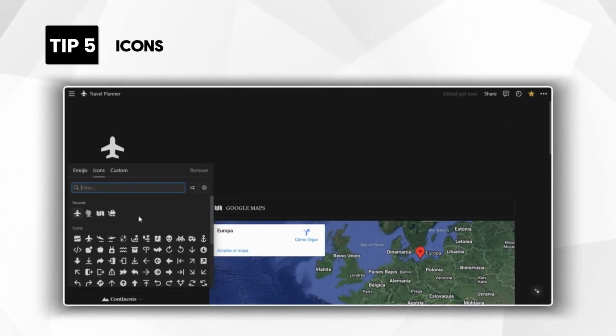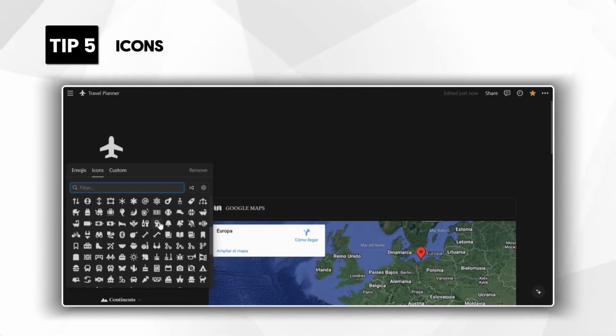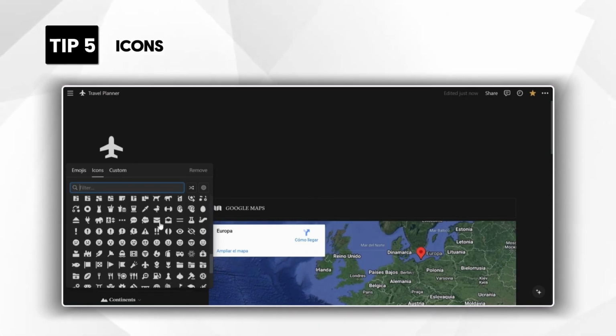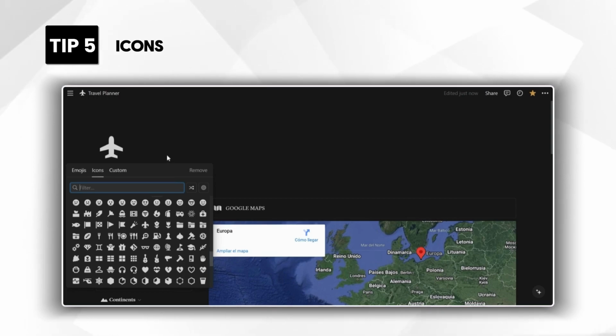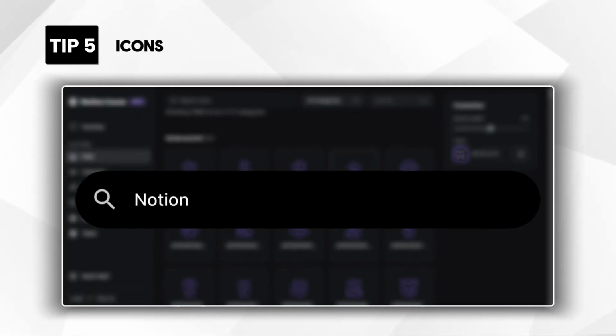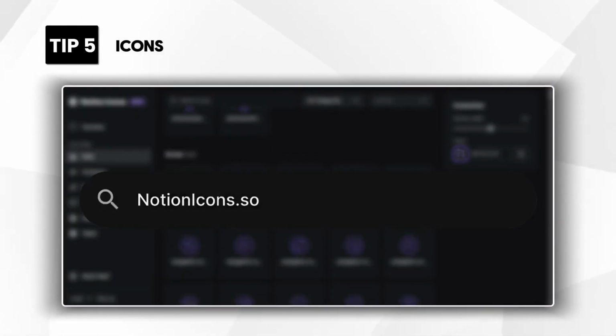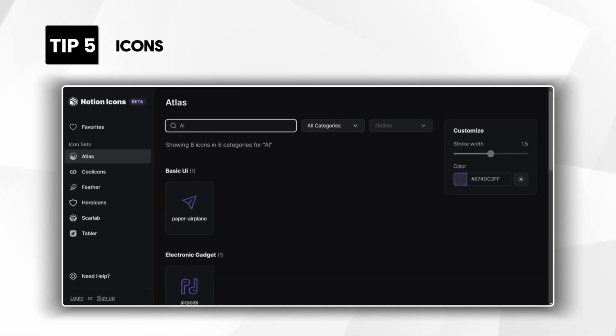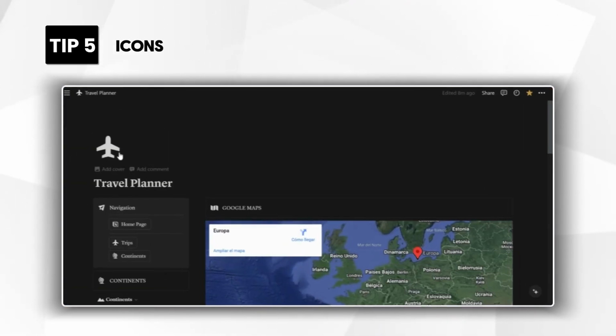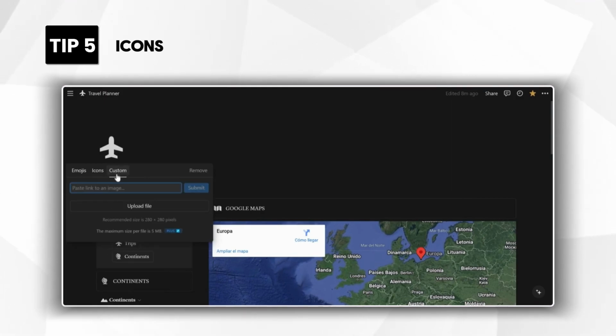In Notion you have a wide variety of icons that Notion itself gives you, but there are also websites that provide you with many more icons. For example, notionicons.so, which provides you with more than 4,000 free icons. All you have to do is find the one you want, copy its link, return to Notion and paste it.